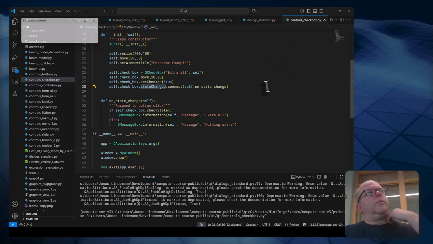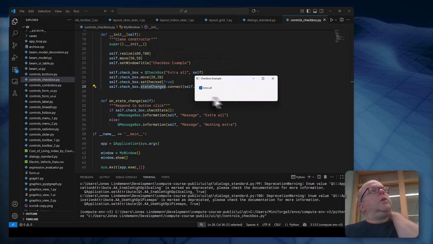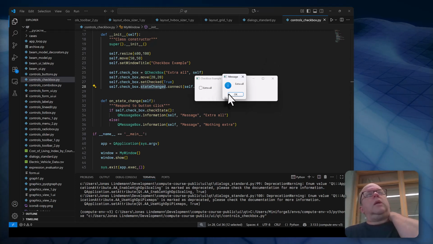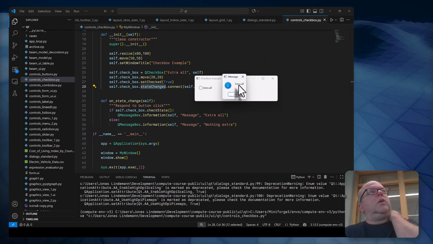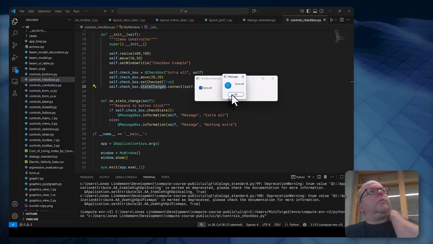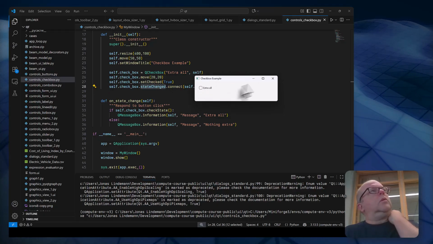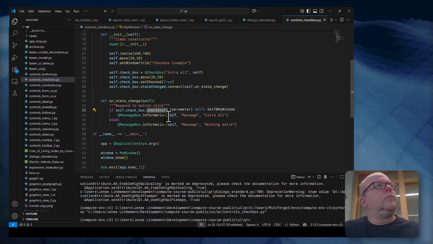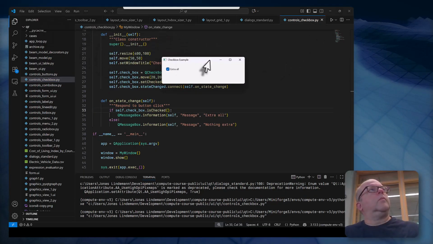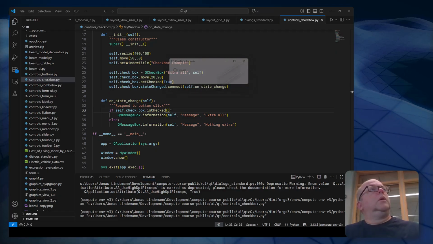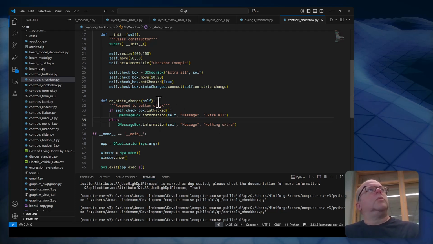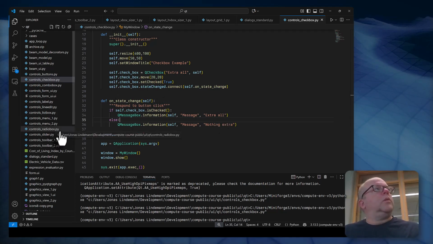So if you run this, you can see here that I have a single checkbox. And now you get a message box because it is connected to the state change signal. And you can see here that it's checked. And if I press it again, it unchecks. Yeah, so isChecked is used to check the state. So this is the usual way.